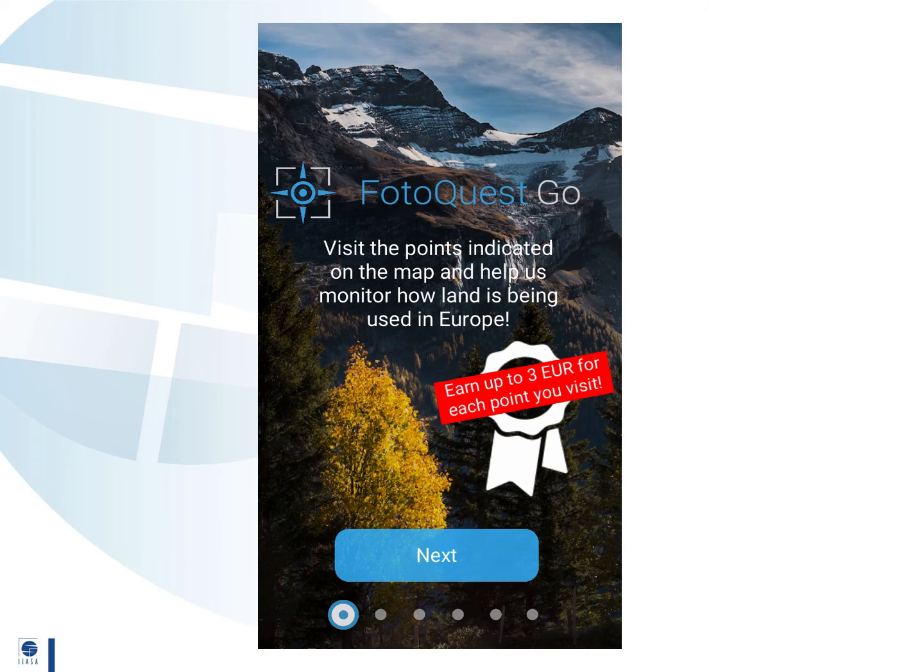It may sound complicated, but the FotoQuest Go app has been designed in a way to make it easy for all users, regardless of age, education, background or profession, to understand and use it. The app guides you through all the steps and provides some examples and photos of different land cover types while answering the questions. And making a quest is very simple and only takes about a minute. For more info on how to use the app, please watch our tutorial video, How It Works.